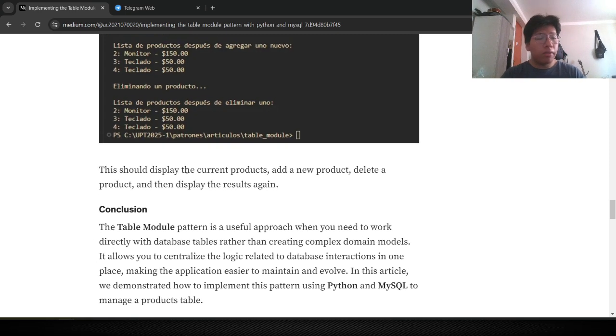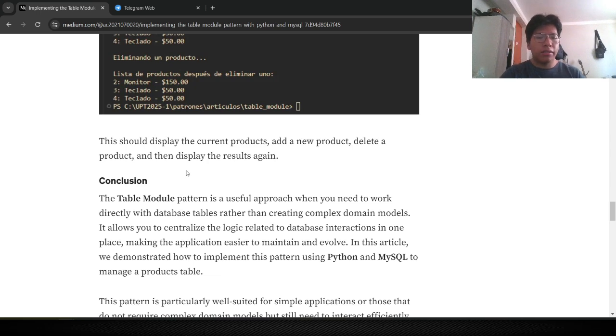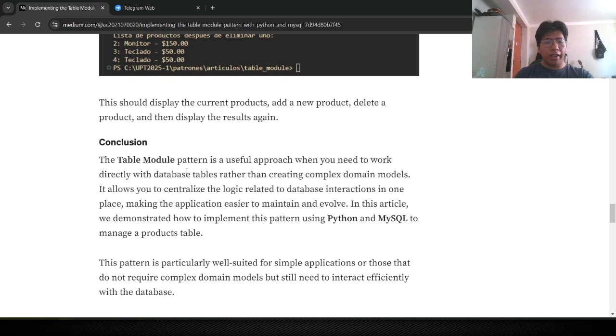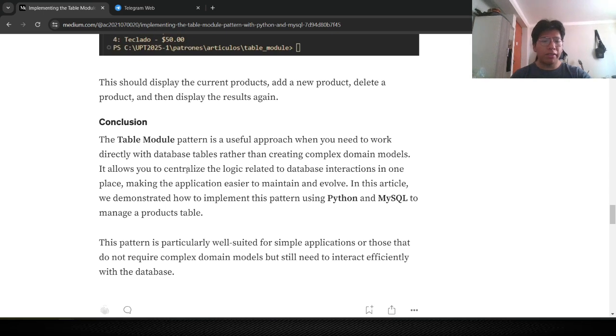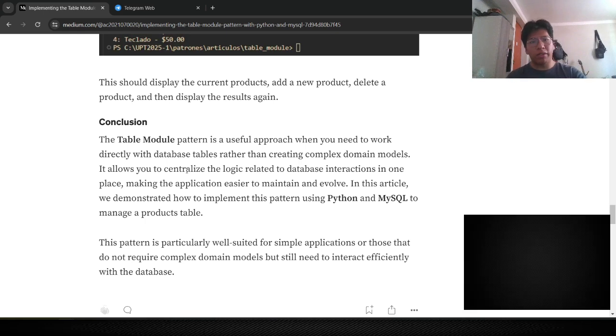The table model conclusion. The table model pattern is a useful approach when you need to work directly with database tables rather than creating complex domain models. It allows you to centralize the logic related to database interaction in one place, making the application easier to maintain and evolve. In this article, we demonstrate how to implement this pattern using Python and MySQL to manage a product table. This pattern is particularly well suited for simple applications or those that do not require complex domain models but still need to interact efficiently with the database.